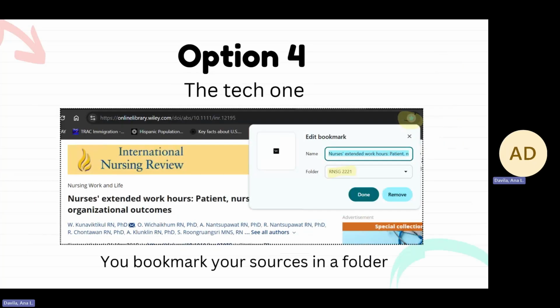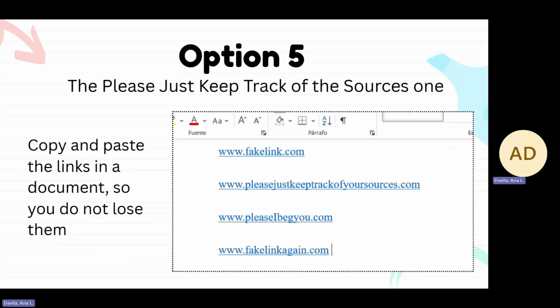You can do the tech one, where you find an article and make a folder in your Google Chrome, and you bookmark it. And then there you can put the author or the name of the article. If not, just keep track of your sources, guys. Just keep track and put them in a Google doc or something somewhere. You know what I mean? Just put it, because I'm telling you guys, you're going to find so much stuff, and then you're going to be like, I don't know where it is, I don't know where it went. So make sure that you track it, okay?